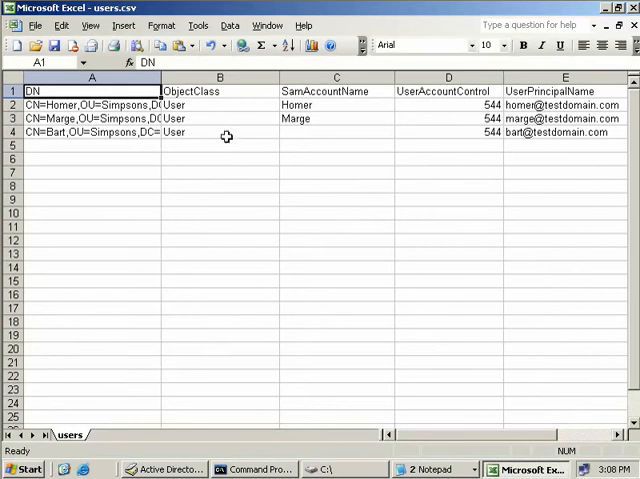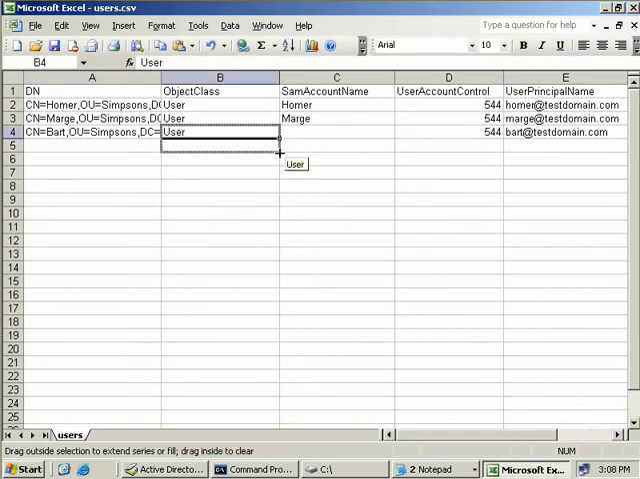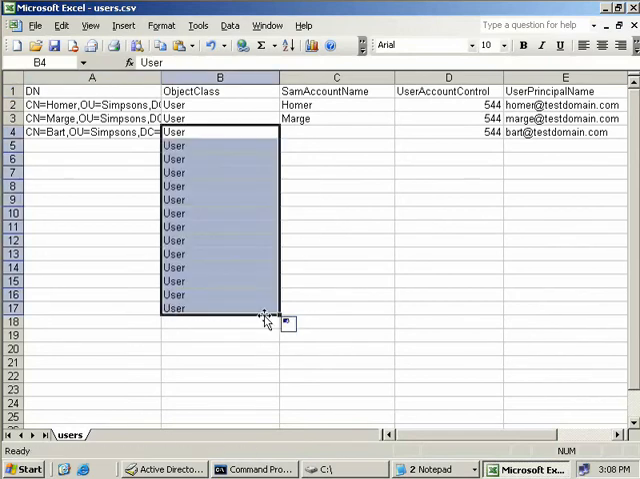So for example, if the Simpsons family suddenly found themselves much larger, we could simply use the Excel autofill tool to drag and copy down a whole bunch of these cells, and most of the typing's done for us. Now we'd still have to enter the name of our user in our SAM account name and user principal name and so on, but this feature of Excel has saved us some considerable typing.